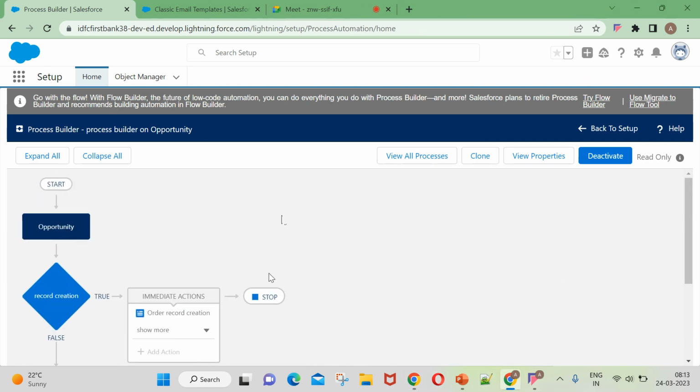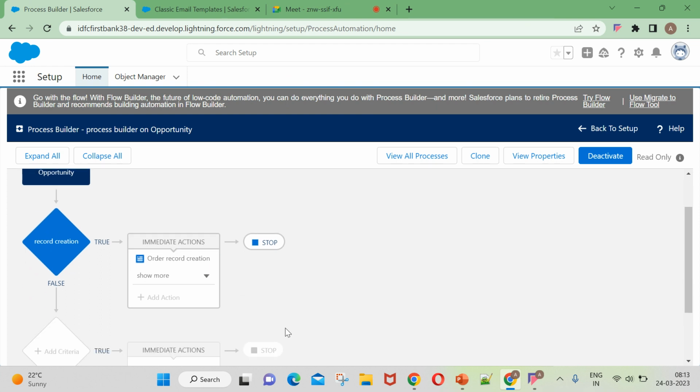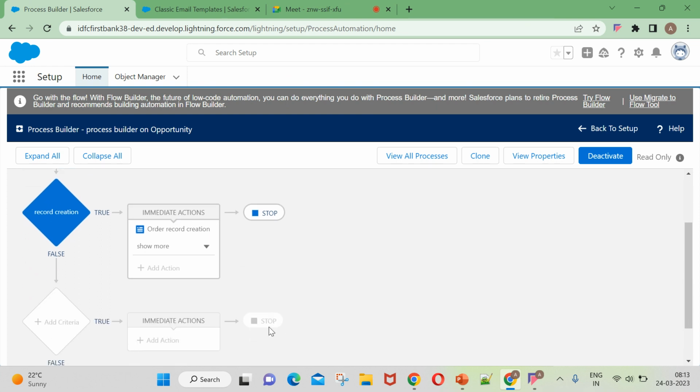Yes, this is the graphical view of the process builder. This is what you were trying to say, right? That I'm asking.